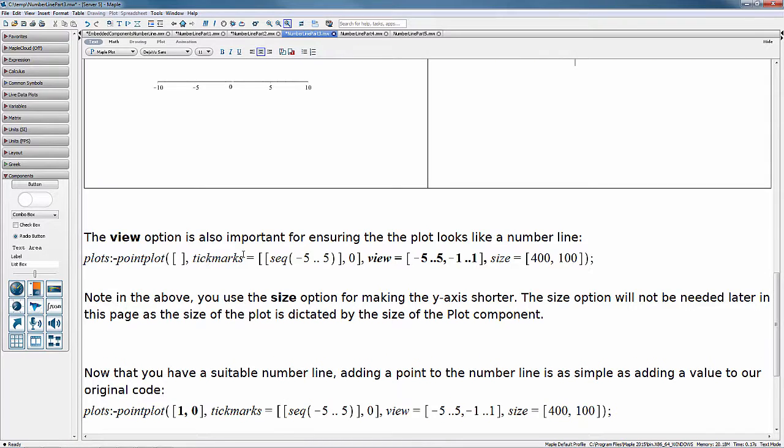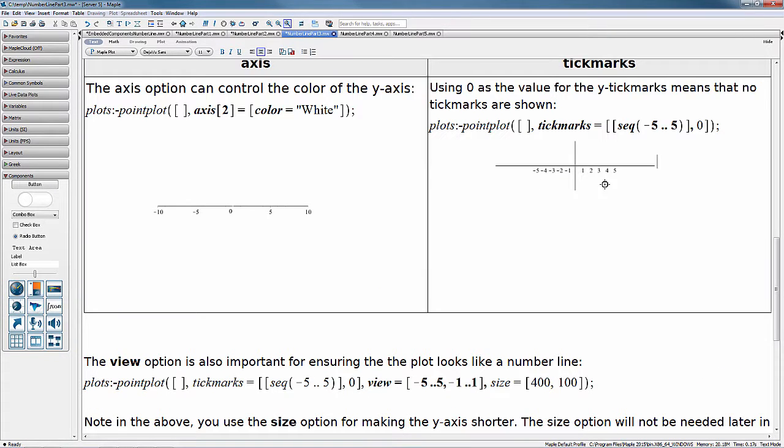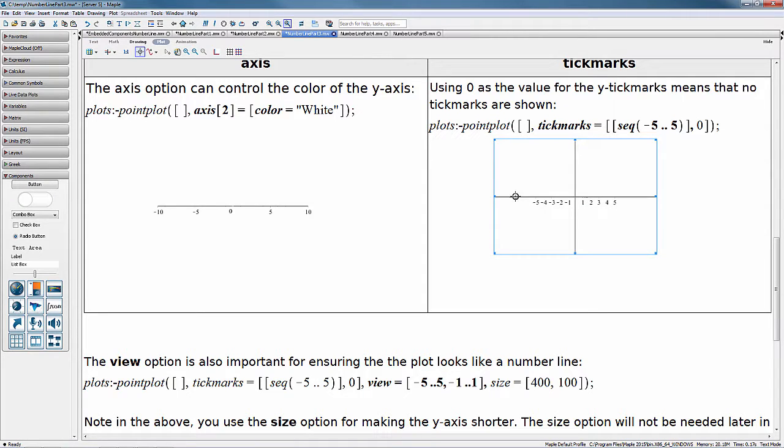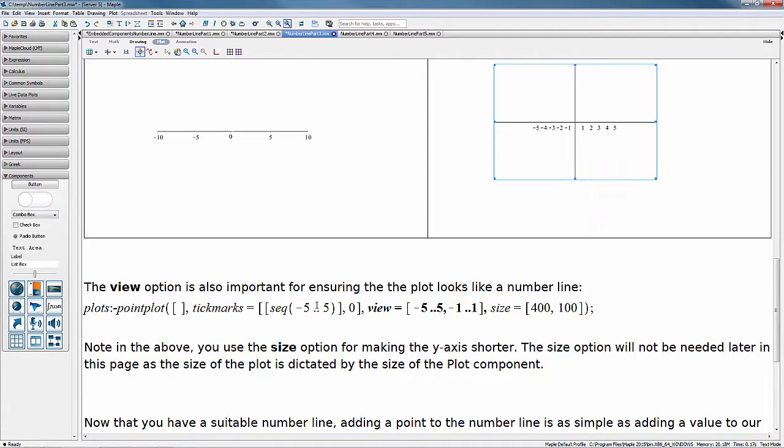So another important option to know about point plots is the view option. And what the view option does is it controls our view into this plot here. So you can see here when we first generated the plot with our tick marks, there's a lot of extra white space over here where we didn't have any defined tick marks, and the y-axis is just as long as the x. And this is probably something we want to hide a little bit of. So we'll use the view option here to change our point plot to be from -5 to 5, and from y is equal to -1 to 1. We'll make it nice and tight.